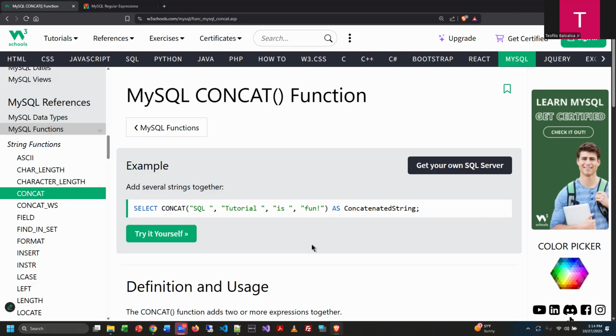Concat, of course, stands for concatenation, which in programming refers to joining strings together. And in this case, they're using examples of literal strings, meaning they're actually typing in the text, putting in a comma, typing in some text, putting in a comma, typing in some text, putting in a comma, and then it will output as one output.